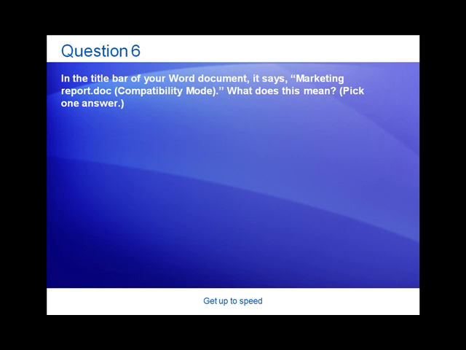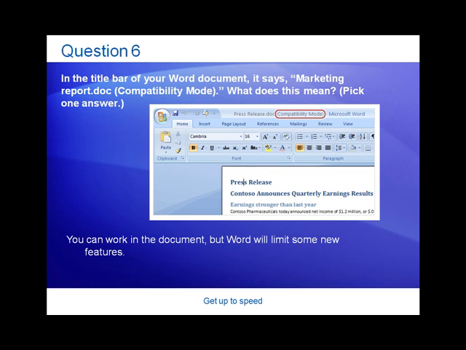Let's look at a couple more questions. In the title bar of your Word document, it says Marketing Report, Compatibility mode. What does that mean? It means you can work with the document, but Word will still limit some of the new features.